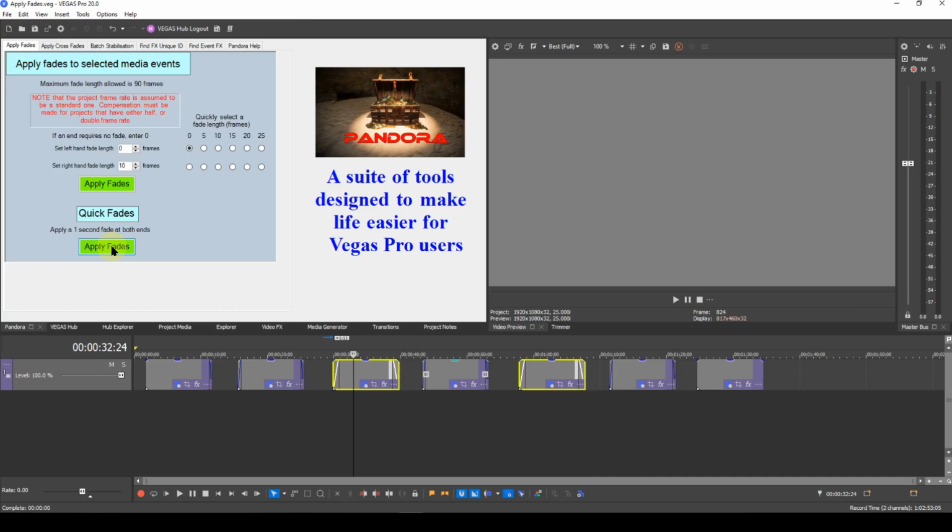The thing to note with both options, applying fades to selected events will overwrite any fades already on those events, so be careful when selecting your events. If no events are selected, a message will appear informing you of that fact.